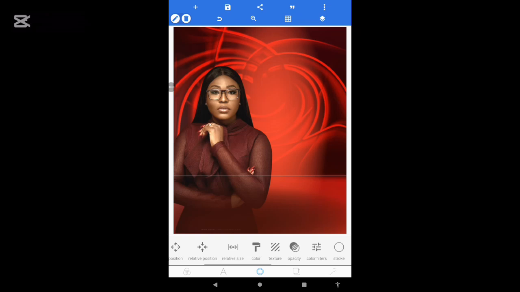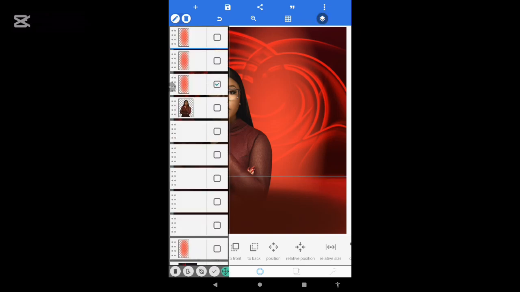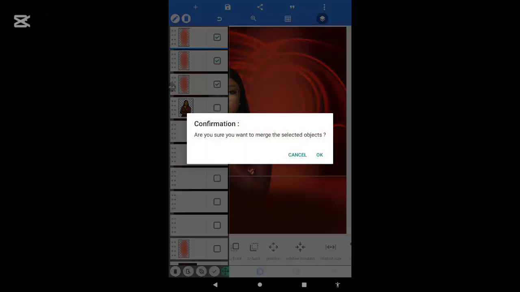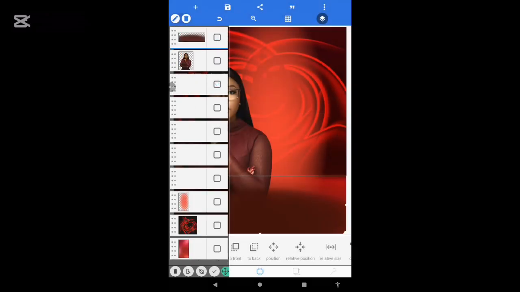I'm going to copy this layer several times like this to fill the area nicely. I think for now this is okay. So I'm going to merge all these 3 layers together, and I'm going to lock it for now.